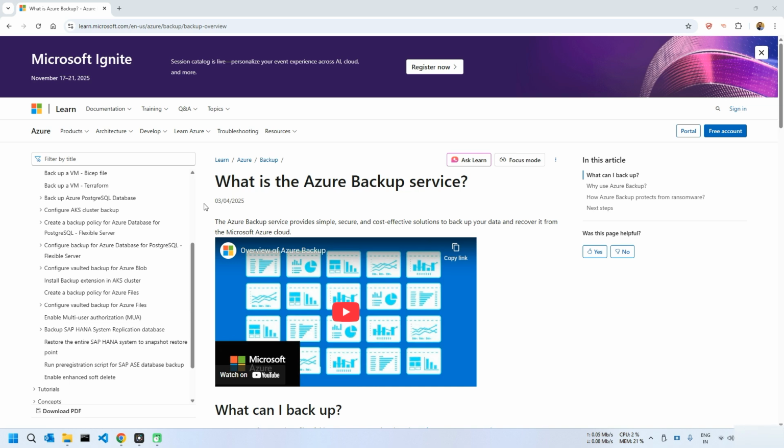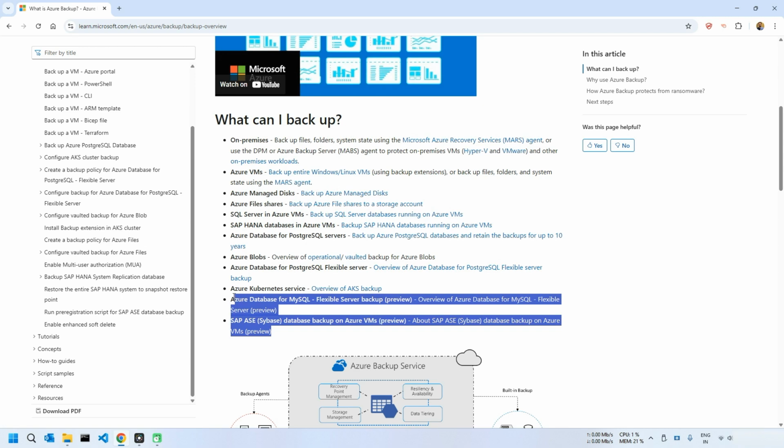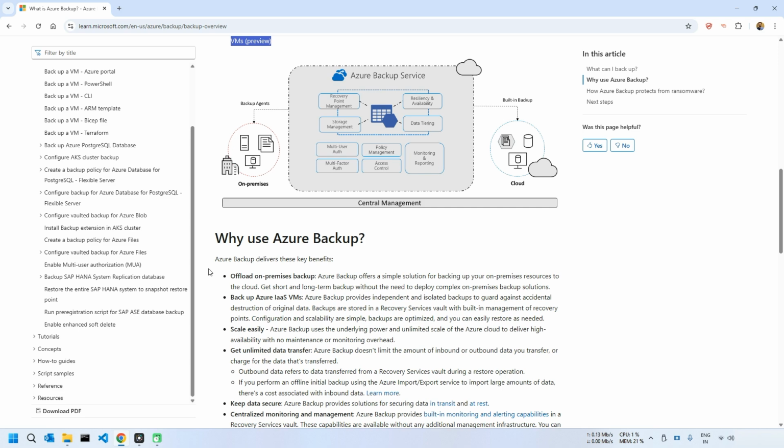In today's video, we are going to learn how to enable backup for your virtual machine to protect your virtual machine and your data. Using Azure Backup, you can protect your on-premises virtual machine, Azure virtual machine, Azure managed disk, Azure file share, SQL servers in the Azure VMs, Azure blobs, and these are other services for which you can enable Azure Backup to protect the data.